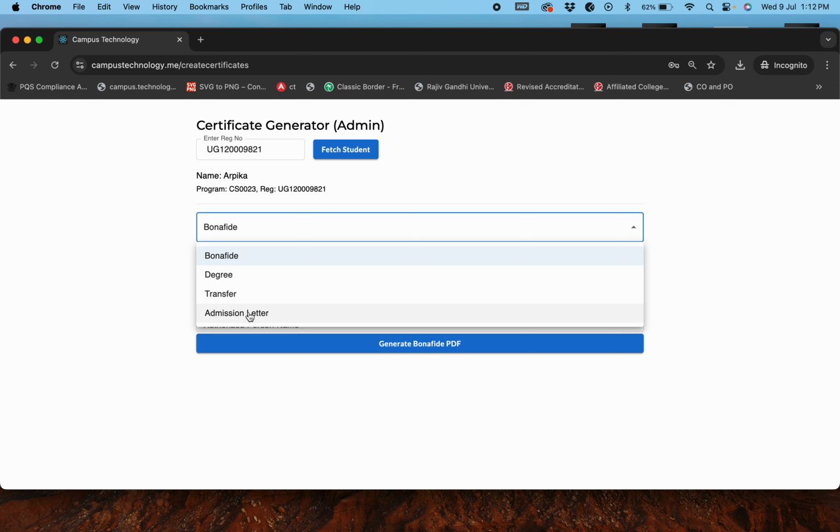I think the major challenge that the admins will have is when they are generating different certificates for a large number of students, and if you're using a module like this, the margin of error is 0. There is no way that there is a mistake in fetching the student details because it comes from a single database. Now let's try to create a few certificates.